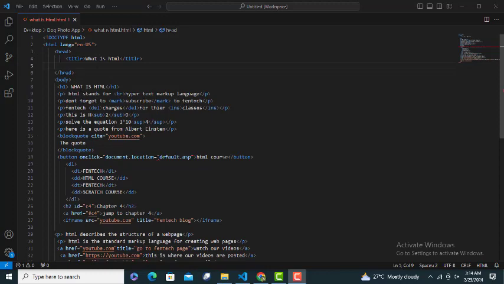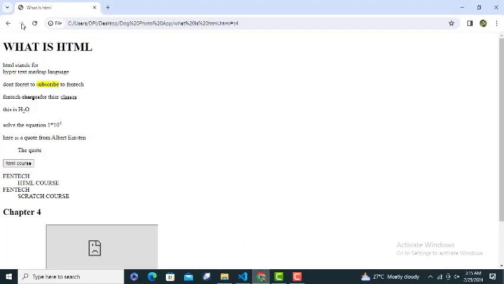So next we're going to move over to the HTML title element. Now the title element defines the title of the document, and the title must be text only and is shown in the browser's title bar. For example, our title here is what is HTML. If we come over here, this is our title, what is HTML.